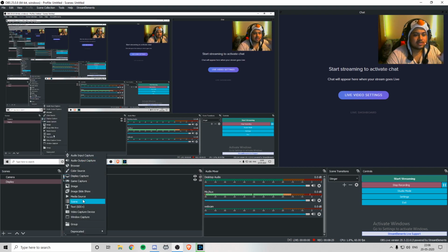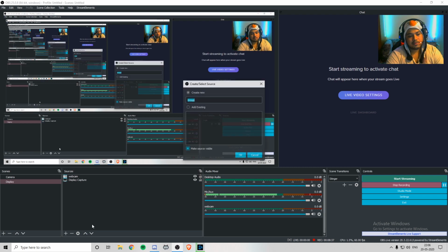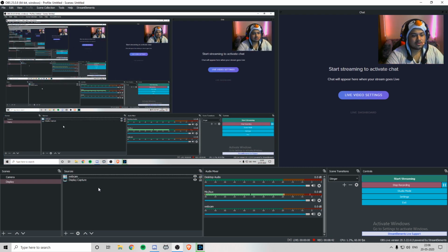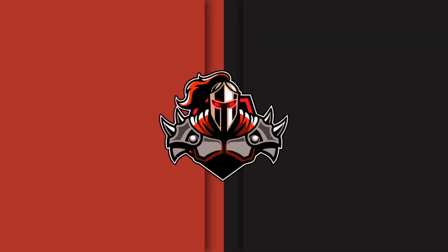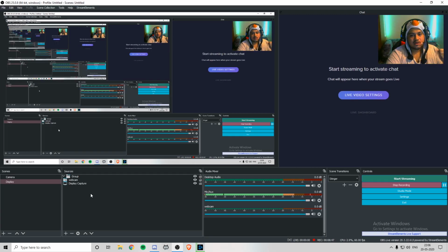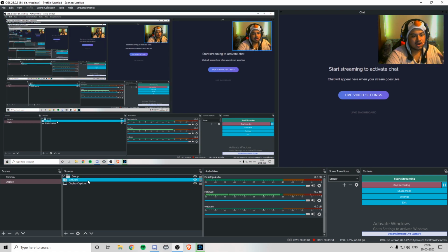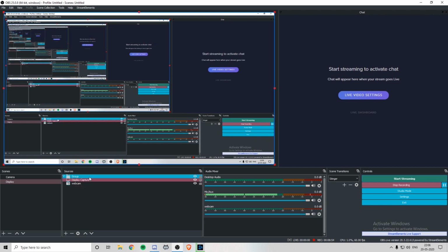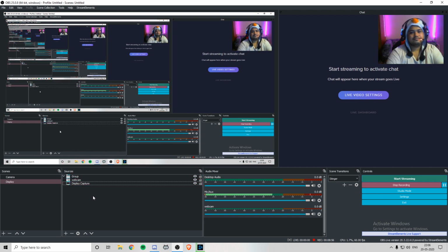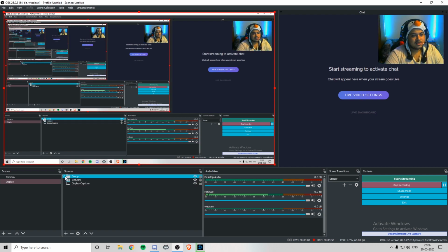You can add all kinds of sources. You have the audio input capture, output, browser source, display capture, game capture, slideshows, media source, scenes, text, video capture device, window capture, anything. You can even open a group, in which you can basically add everything. So here's the group. All I have to do is add this in the group, and there you go. It's here.